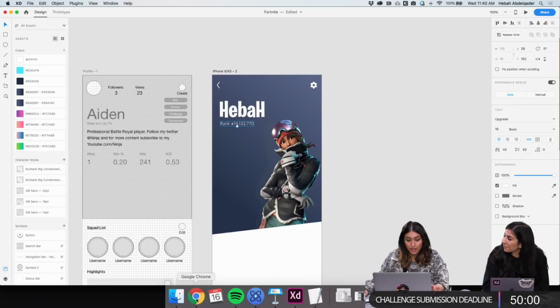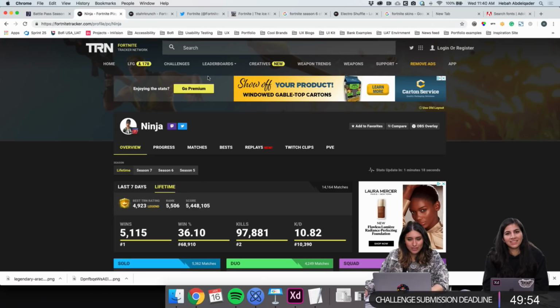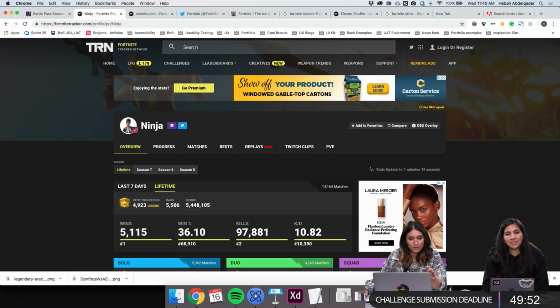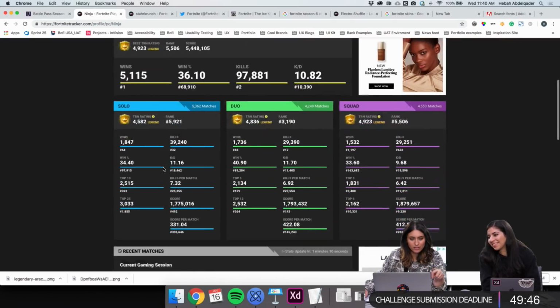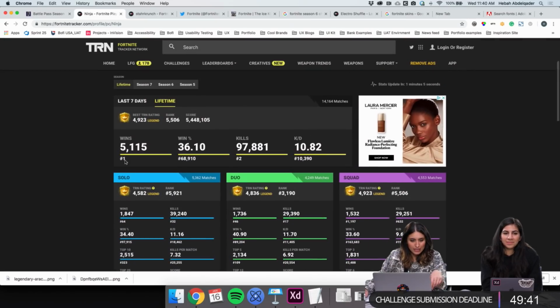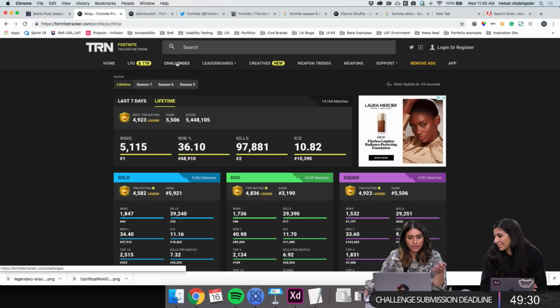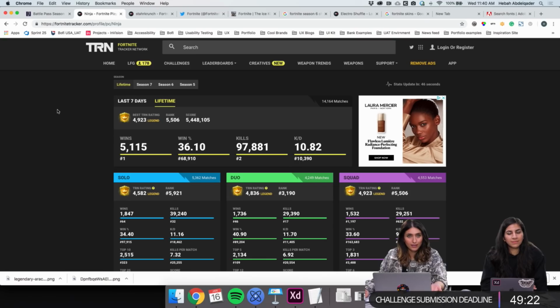14,132,000. No, there's a site. If you go to Fortnite Tracker, you can type in your username and it'll give you your stats. So these are Ninja's stats. That is so cool. This is his solo stats, his duo stats, his squad stats. He's number 1. It's really cool that this information is actually available. This is a site where you can see the challenges, the leaderboards, creatives, weapon trends, some really awesome stuff. Again, black background.